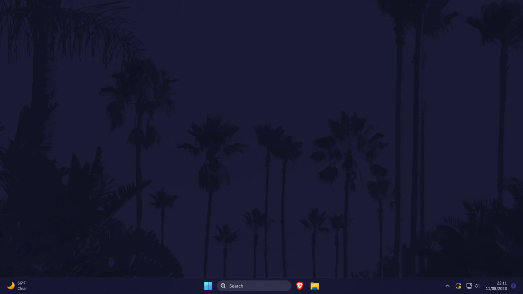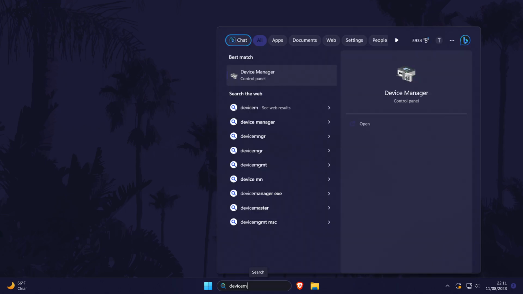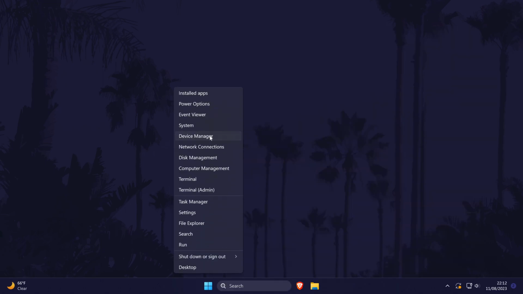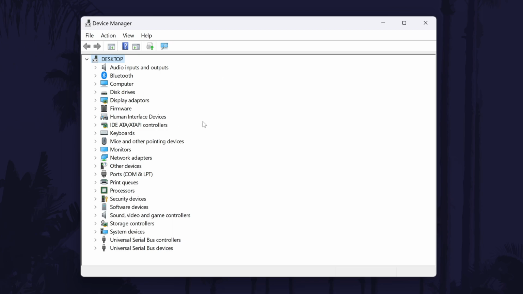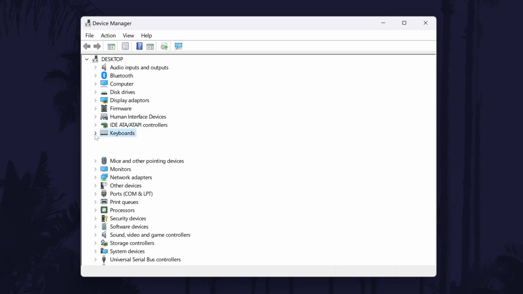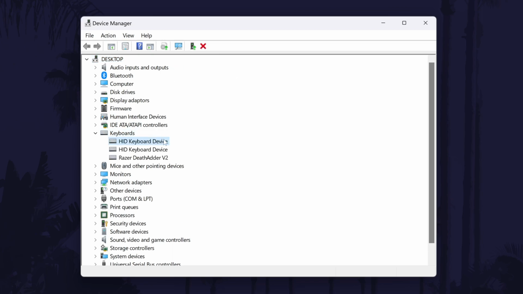We'll now check to see if Windows is detecting our keyboard at all. To do this, we need to go to the Device Manager. You can get there by searching for it in the search bar. In the Device Manager, look for the section called Keyboards. If you don't see your keyboard in here, it's more than likely that there is a problem with the connections. However, your keyboard could be in a different section, such as Bluetooth if it's a wireless keyboard.